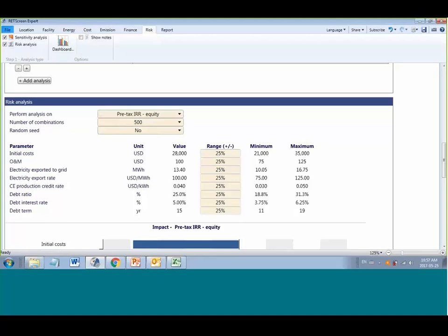I could say, well, I really don't know exactly what my initial costs or my O&M costs are going to be or how much electricity I'm going to export to the grid. Let me vary that over a range of plus or minus 20%, 25% around this central value that I've specified earlier in analysis. So I specified $2,800 as the initial cost. Maybe it's plus or minus 25% or some value in between.